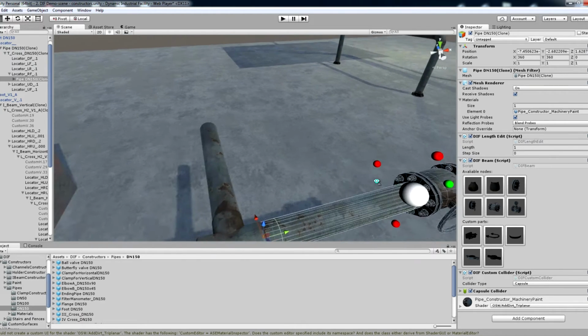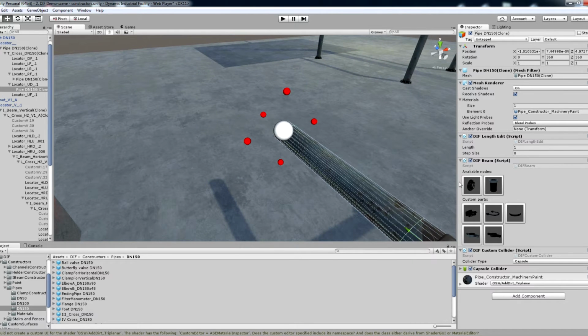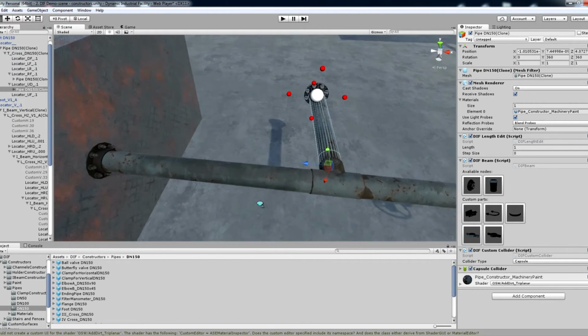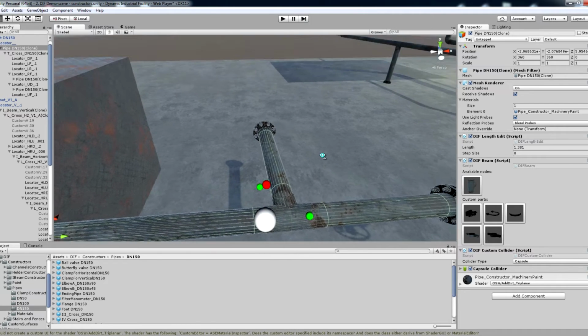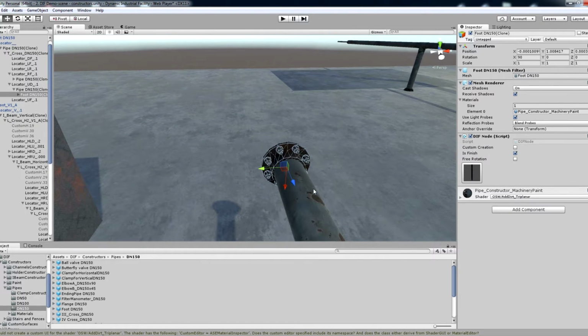The ending node can be created either by selecting it from the inspector or by pressing any gizmo twice. After creating the node, you can still edit the beam. The node will move with it. If you want to move the node, you need to remove the flag from isFinish. For free rotation, you need to put the corresponding flag here.